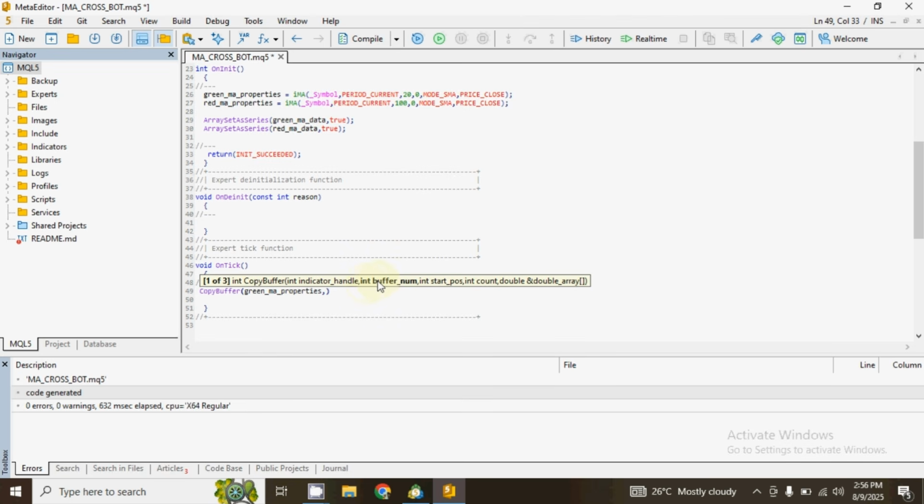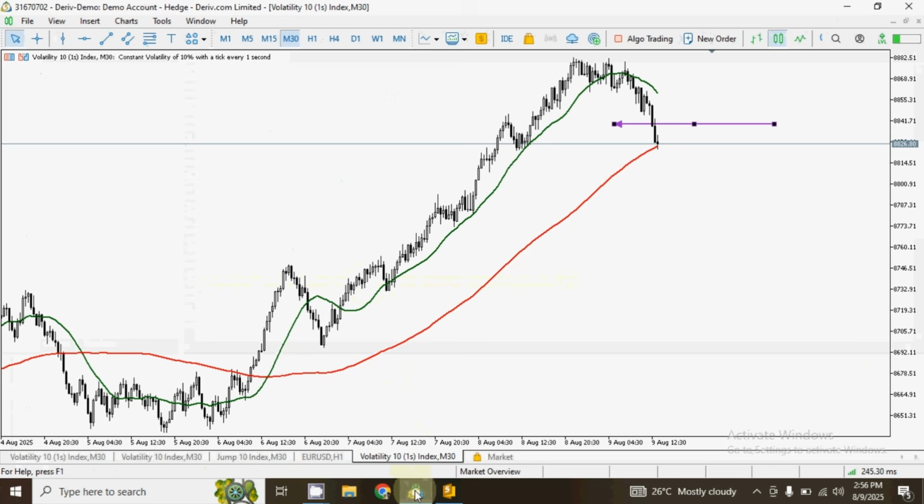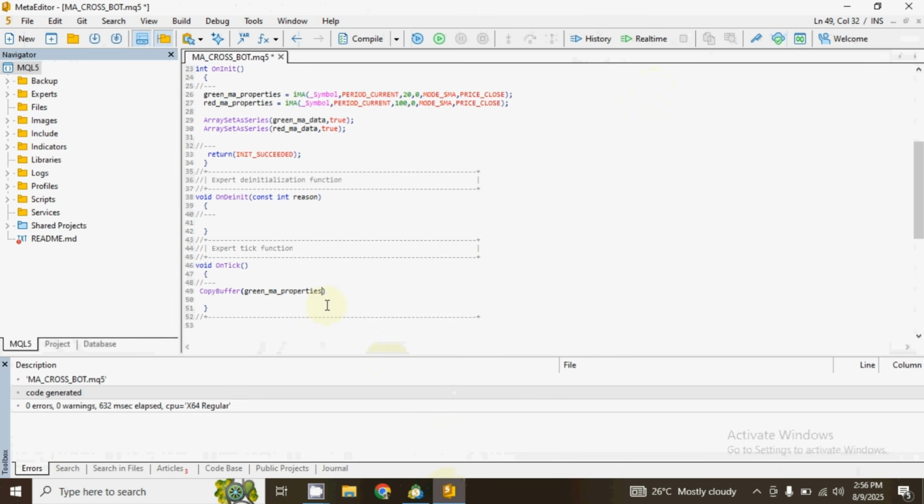The next one is asking what the buffer of the moving average is, right? For a moving average, we only have one buffer. For Bollinger Bands, we have 3 buffers, right? If you have one buffer for a moving average, that means you are only copying one data for the indicator. Remember, anything that has to do with an index, counting starts from 0 in MQL5, right? So anytime you are using a moving average, for this buffer number, always type 0, right? Add a comma.